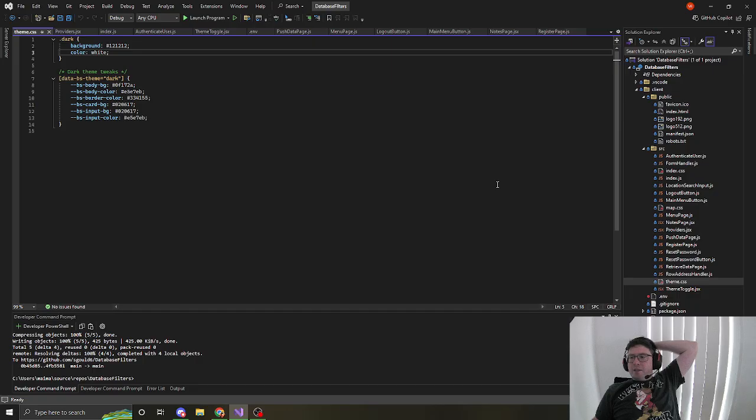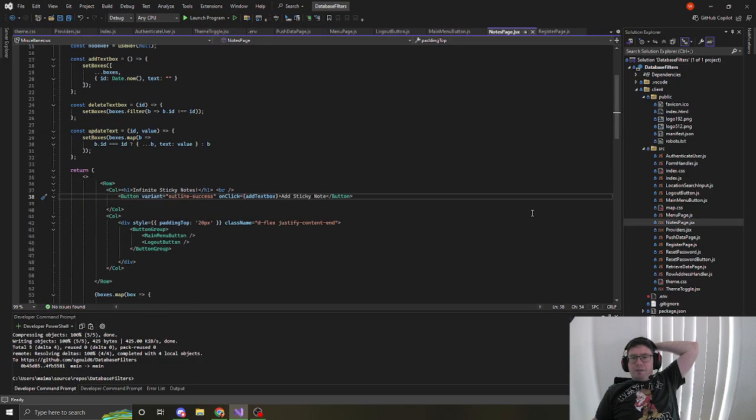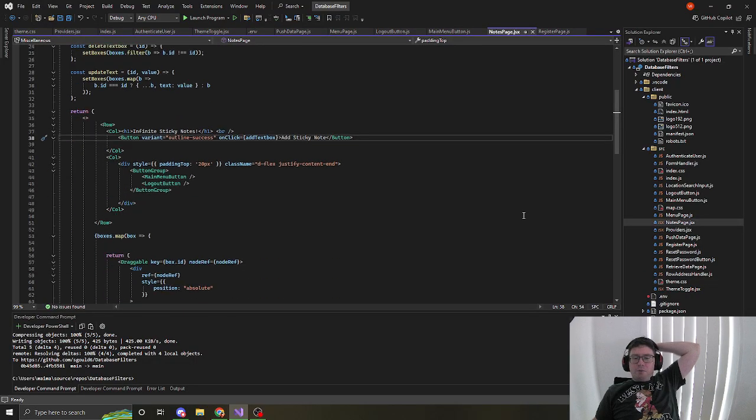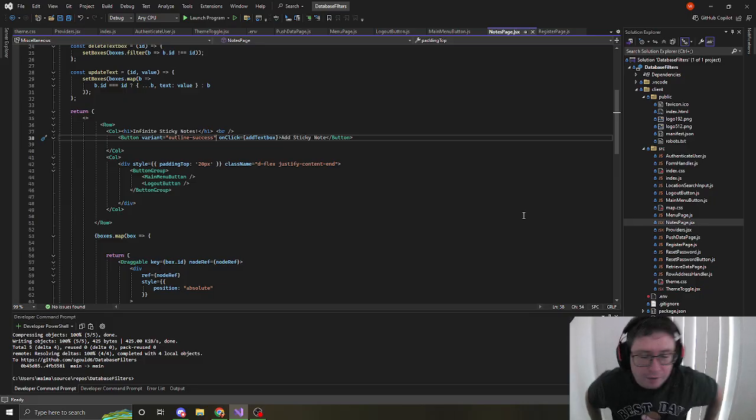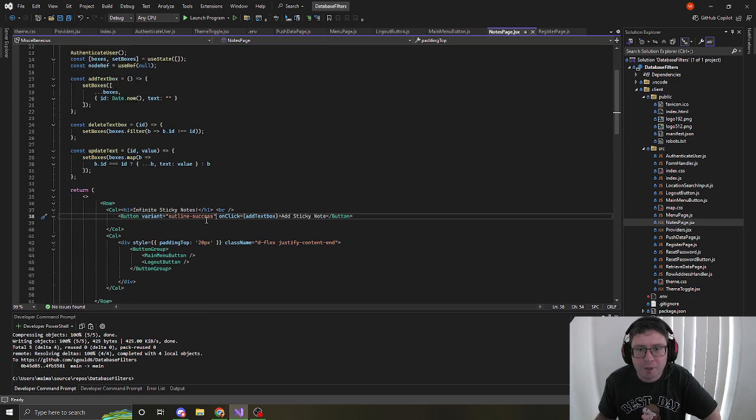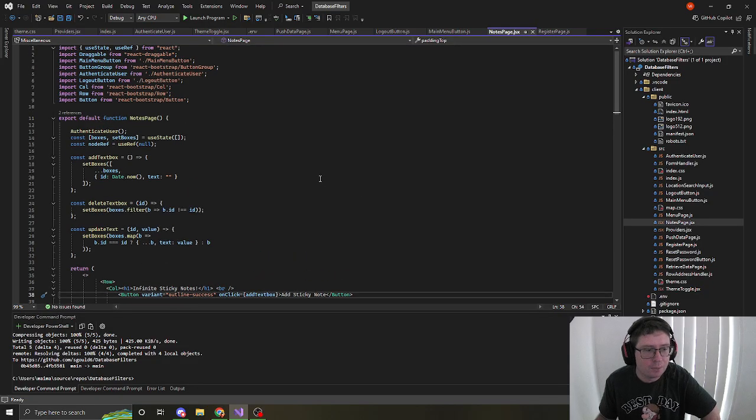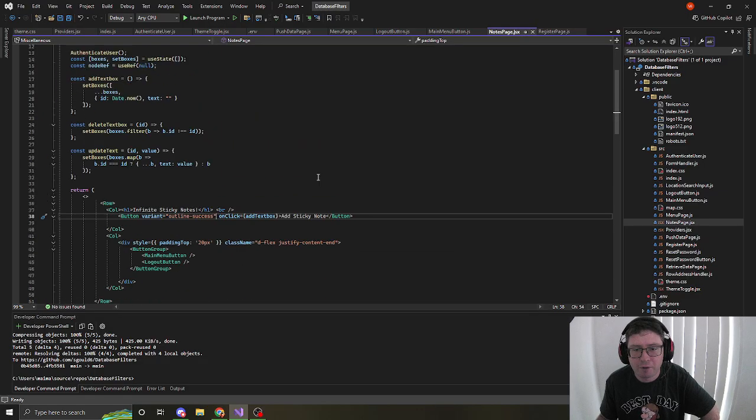So the next part is we will jump into the sticky notes page. We'll start saving this to our server so that when we refresh the page or navigate out of the page and come back, it retains our data. And that'll be as simple as essentially saving our set boxes, or boxes useState, into MongoDB, and then we're going to call that back down when we first load the page.